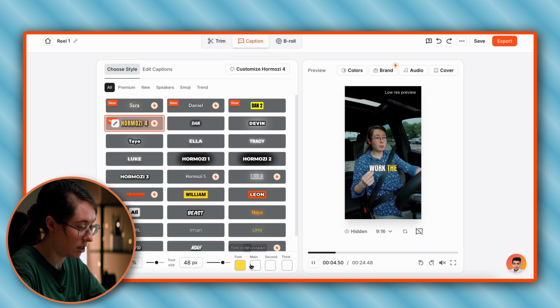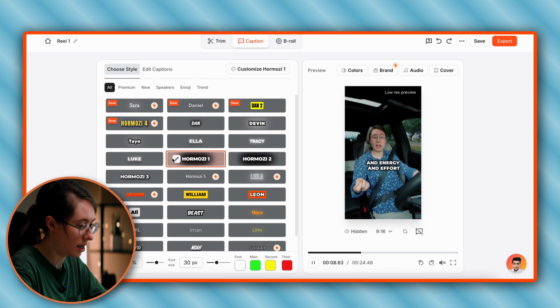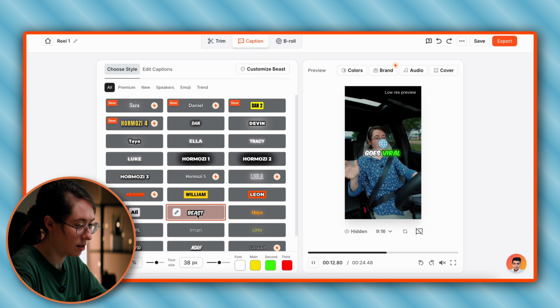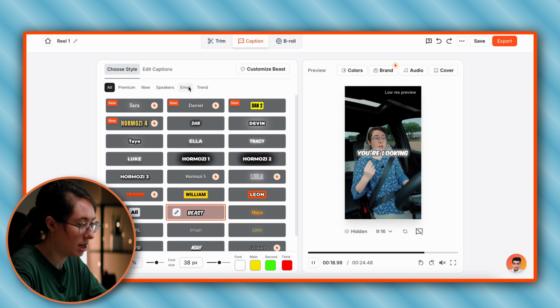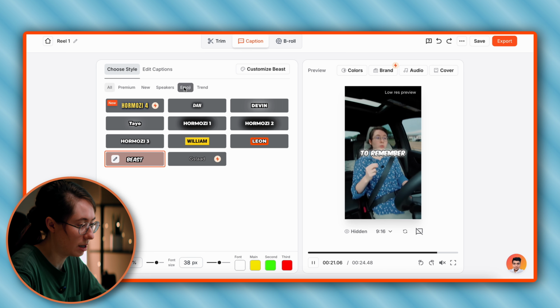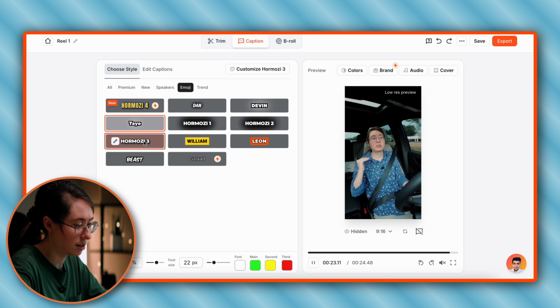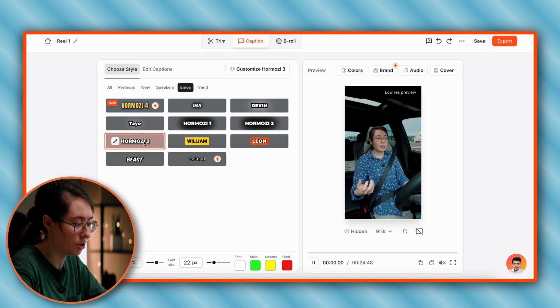You can change the font color. Let's look at this style. Let's do a Mr. Beast style. And you can even see it'll throw in emojis at different points based off of what you said too. And you can even come up at the top here to emoji, and this will be the styles that will really utilize those emojis as you talk. So let's just watch this again.